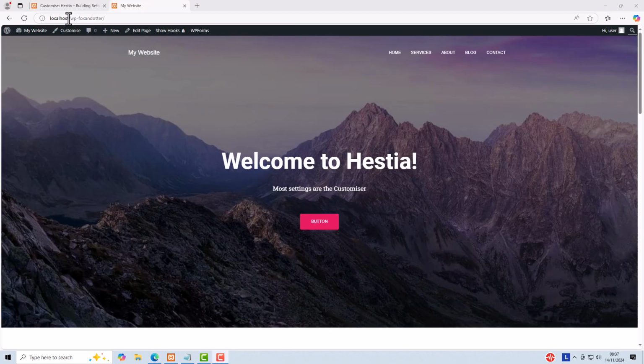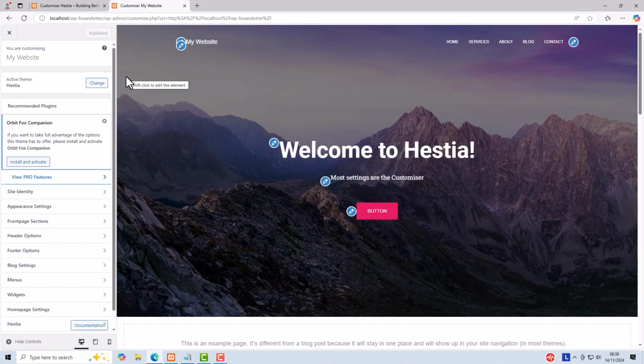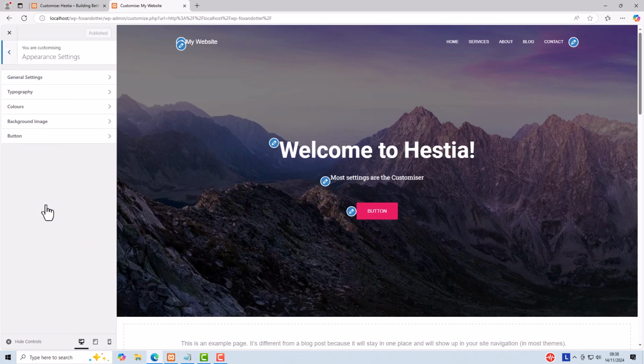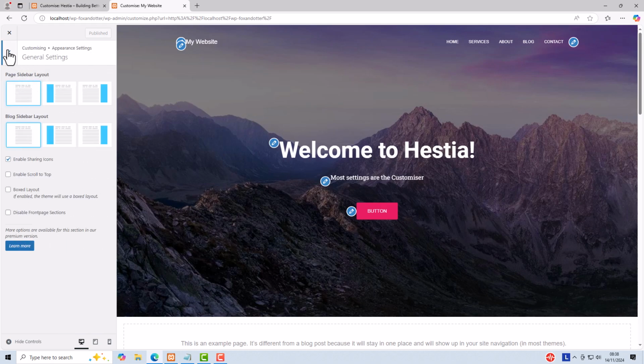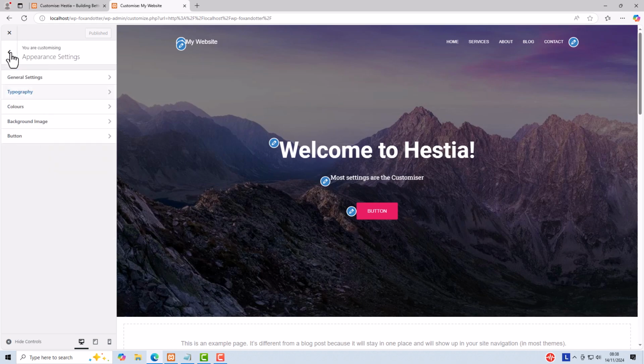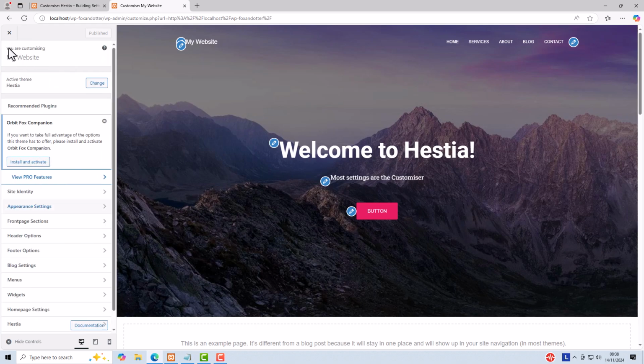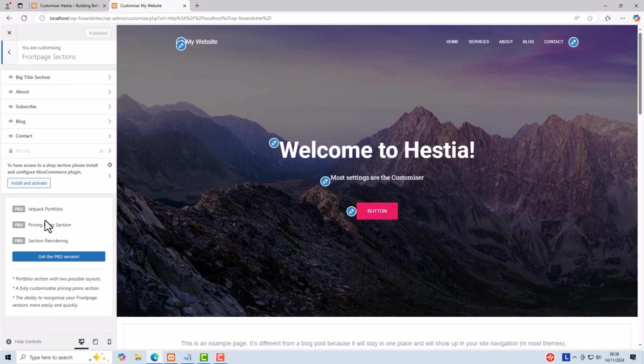Now, Hestia has quite a lot of other small settings in the Customiser, but what I've shown you here gives you a really good idea of what Hestia is and how it works. The important point with the Customiser is to drill down to find what you're looking for. Because quite a lot of these settings have got sub-tabs with more options inside them. So you need to learn how to drill down in the Customiser to find what you're looking for.